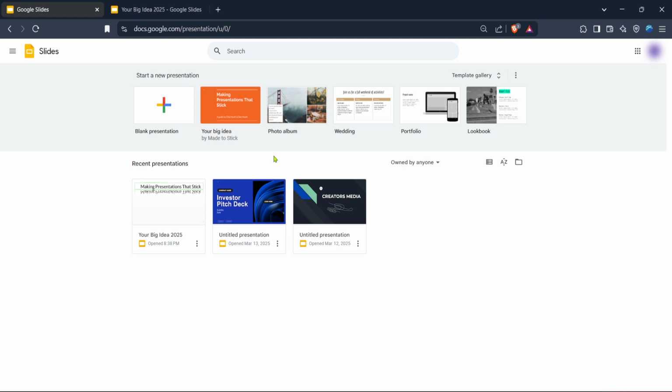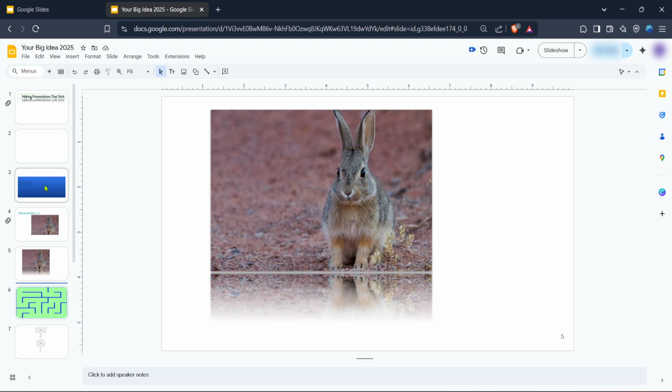Pick an image you'd like to adjust the transparency for. You can either upload your image from your device or select one from the built-in search feature in Google Slides. Once your image is on the slide, click on it to select.